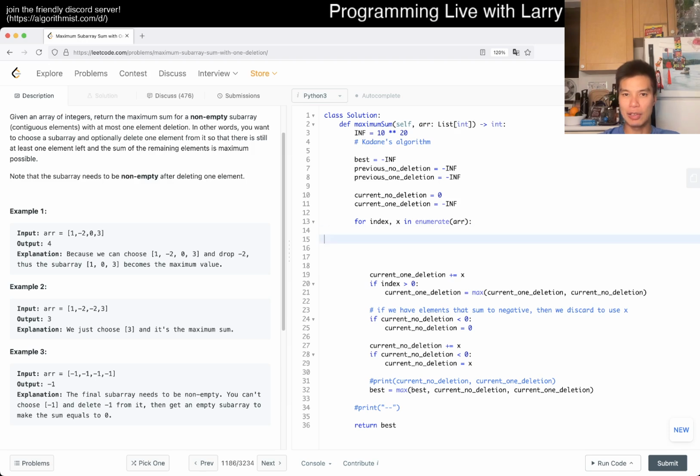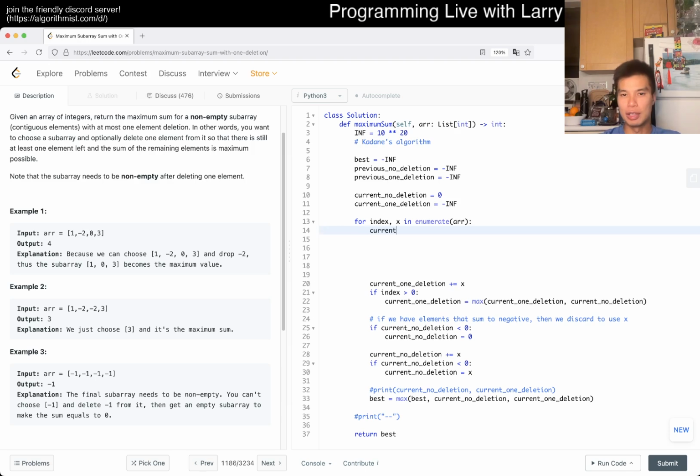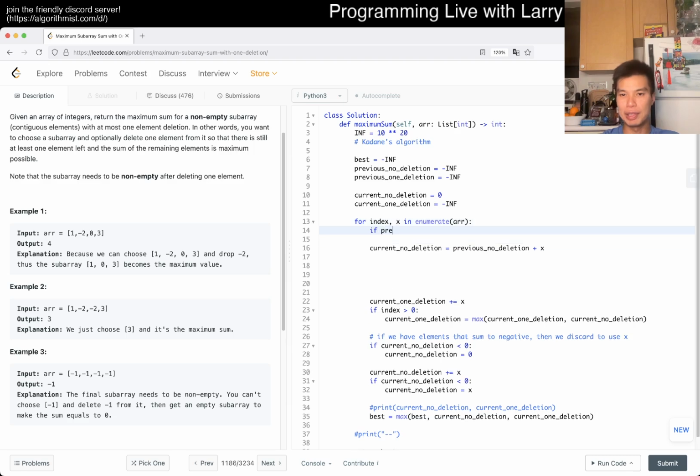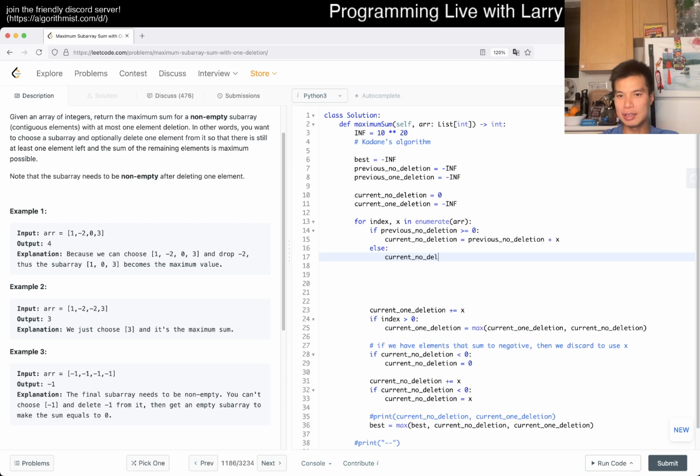In the sense that, okay, so now we update current node deletion, right? The current node deletion is equal to the previous node deletion plus x, right? Or maybe something like, if previous node deletion is greater than or equal to 0, then we add it to x. Else current node deletion is equal to x.